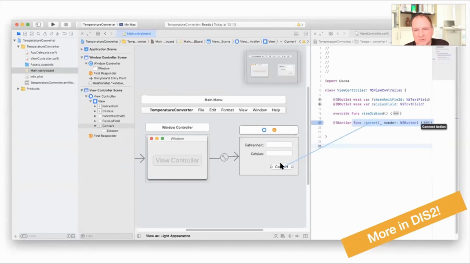And this is not exciting, right? This is what most of these interface design tools can do. What I find exciting is that here you can now click on the convert button. I think you right click on it, and then you can drag directly to a piece of code that you want to execute when that button gets pressed. So this is an example of how you graphically connect your user interface to the code in your app.